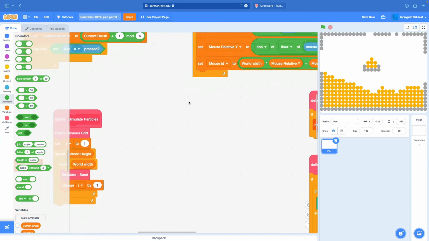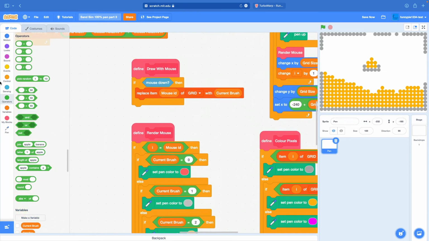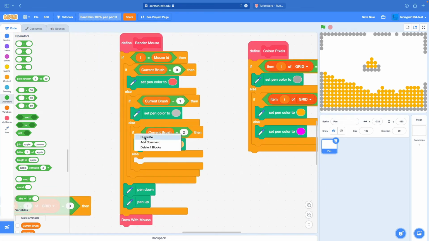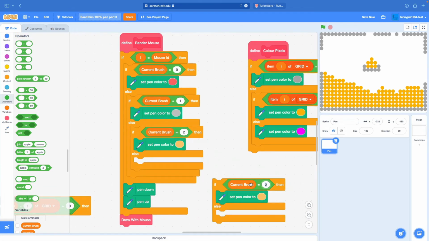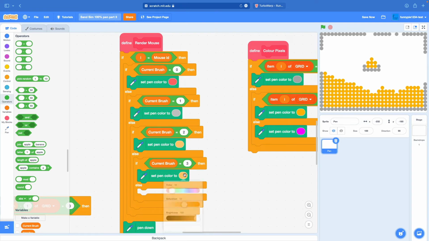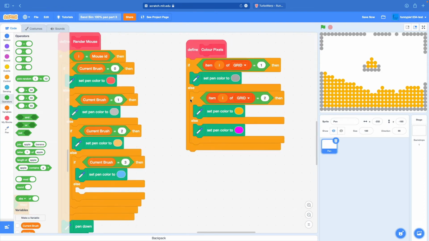Anyway, so set current brush to current brush plus 1 mod 4 inside the key press check. And where else do we have to change something? We need to render the mouse. So if current brush is equal to 3, let's set it to the blue color, like that. And color pixels right here.